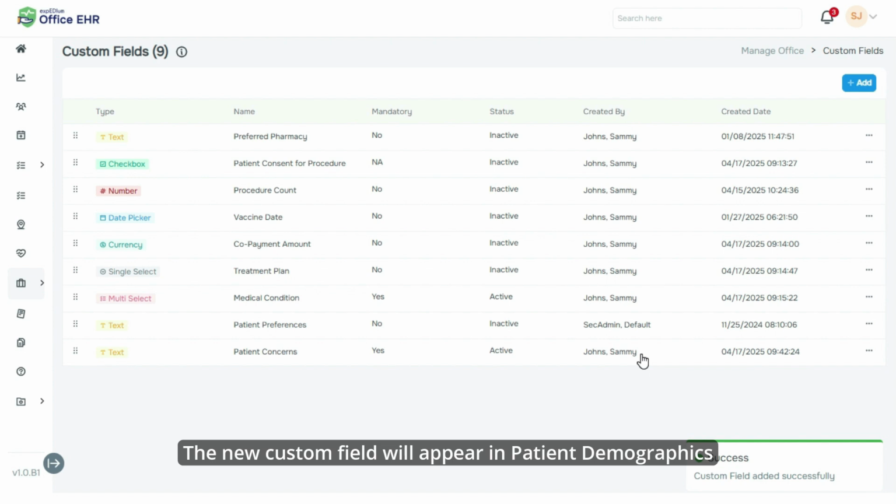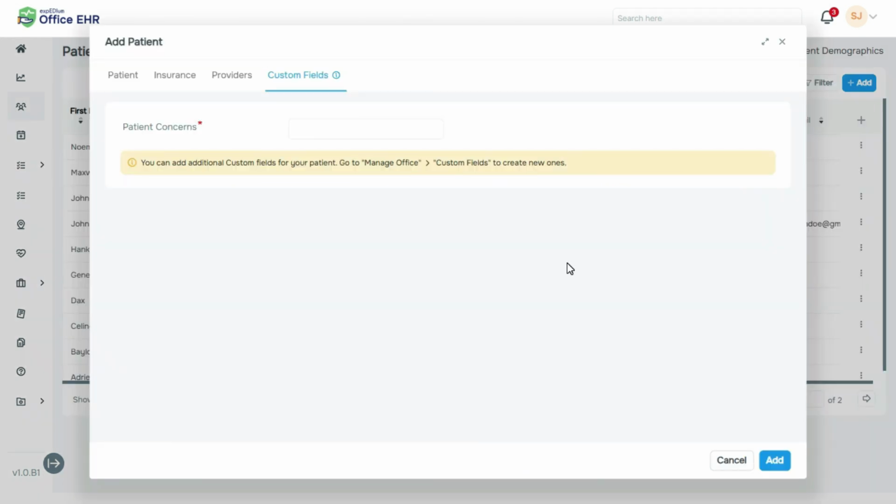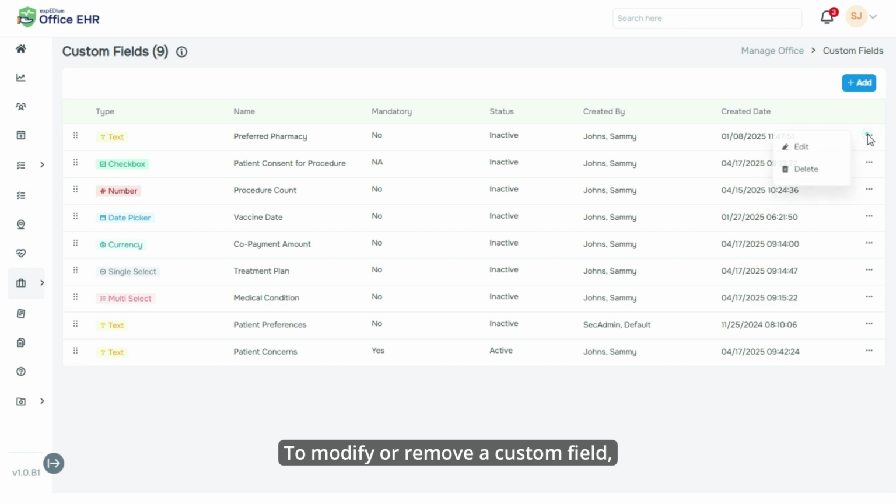The new custom field will appear in patient demographics. To modify or remove a custom field, click Edit or Delete from the side menu options.